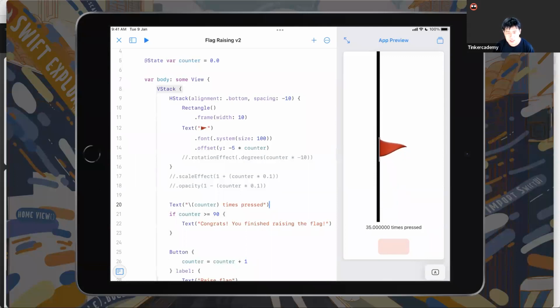Tap. Why is it 290? Okay, maybe I should have changed this thing from -5 to like -20 or something to save myself some time. But never mind. I am a very patient person. So after here, 88, 89. Look carefully. I'm at 89. I tap on the raise flag one more time.